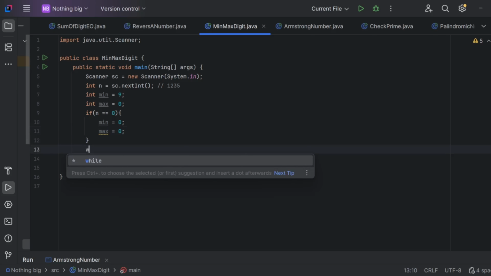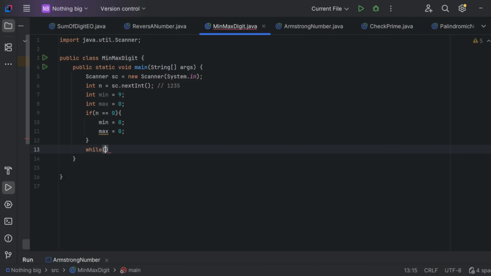Now let's do our calculation. In a while loop, we are checking n greater than 0. If this condition is satisfied, it will go into the loop. At first we have to get our last digit, right? For that I'm giving an int rem, which is my remainder, n modulo 10. Here I extract my last digit, and I have to check whether my last digit is the greatest element or the smallest element.